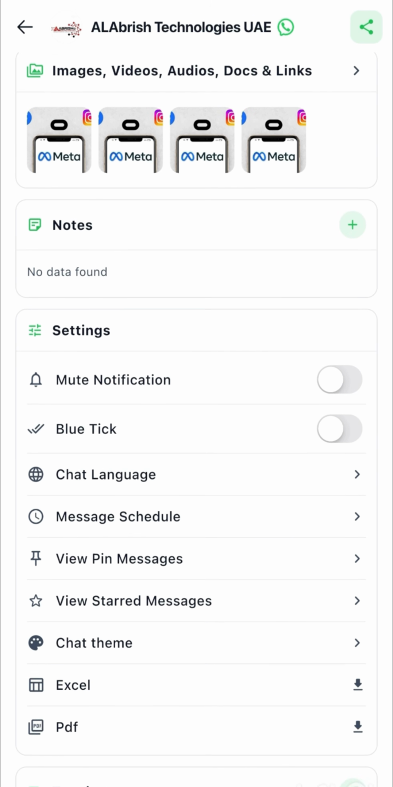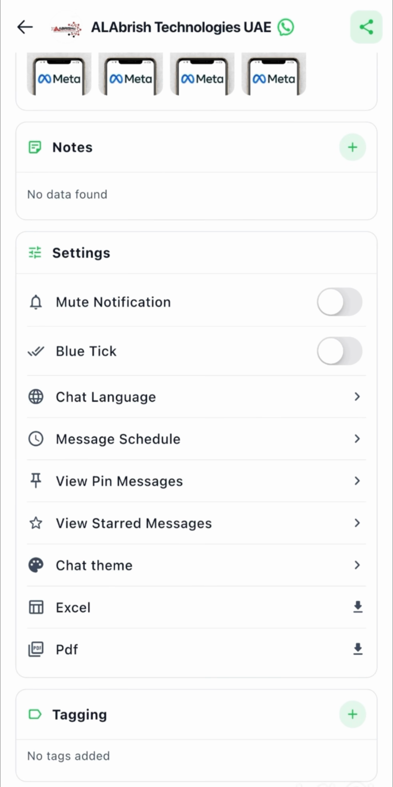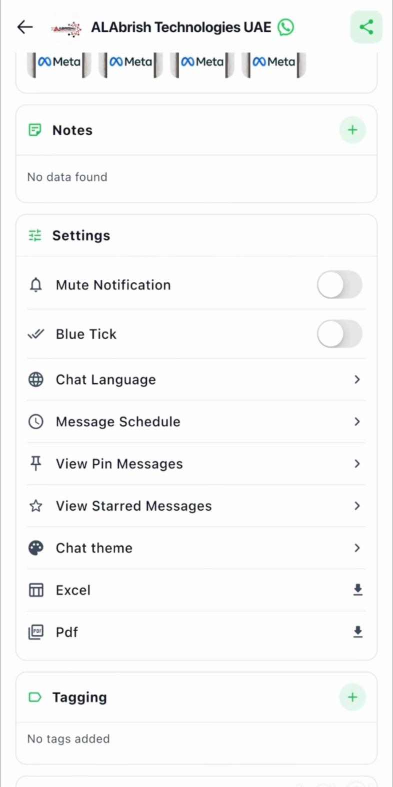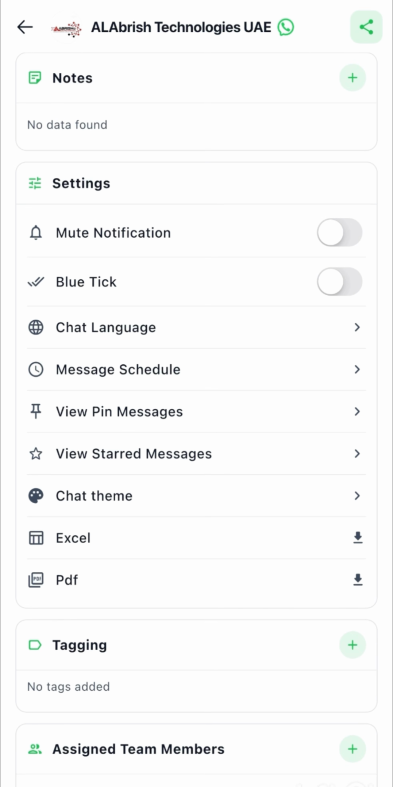Below that, we have the settings which we have already seen, like we can mute the conversation, we can enable the blue tick. So if you want the customer to view that the blue tick is gone and you have seen the message, you can enable the blue tick. We can set up the chat language, we can see if there are any scheduled messages, view pinned messages, view starred messages. Again, we can see the chat theme, we can download the Excel and PDF.